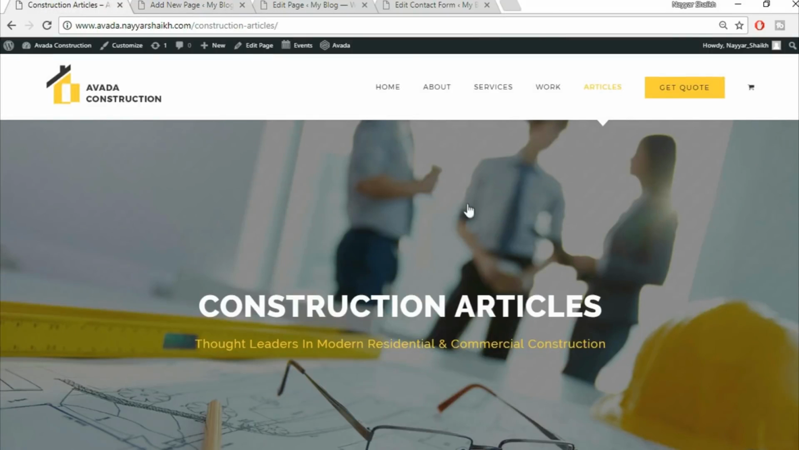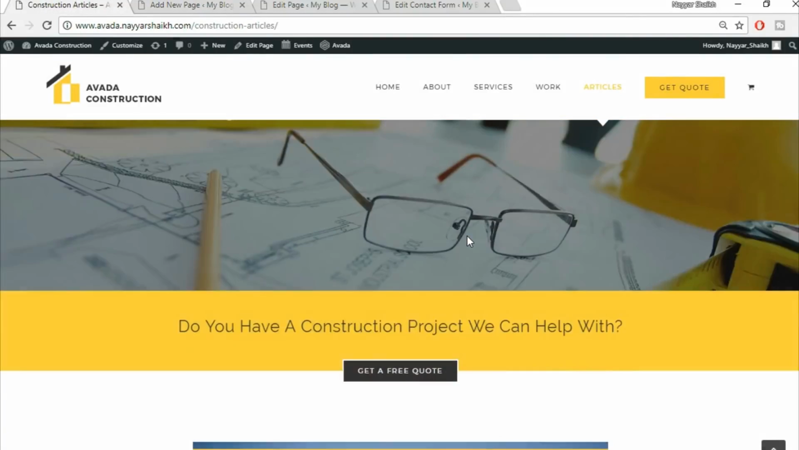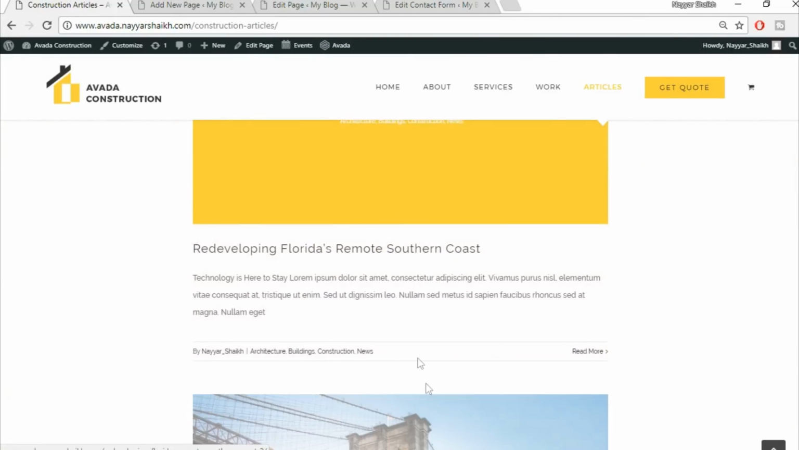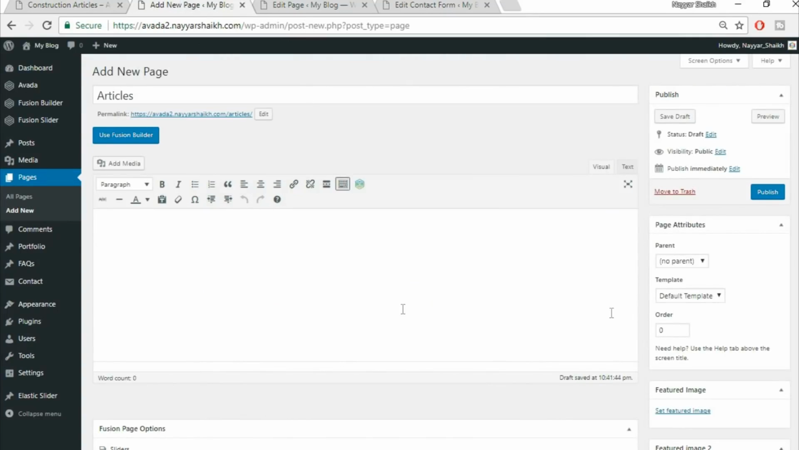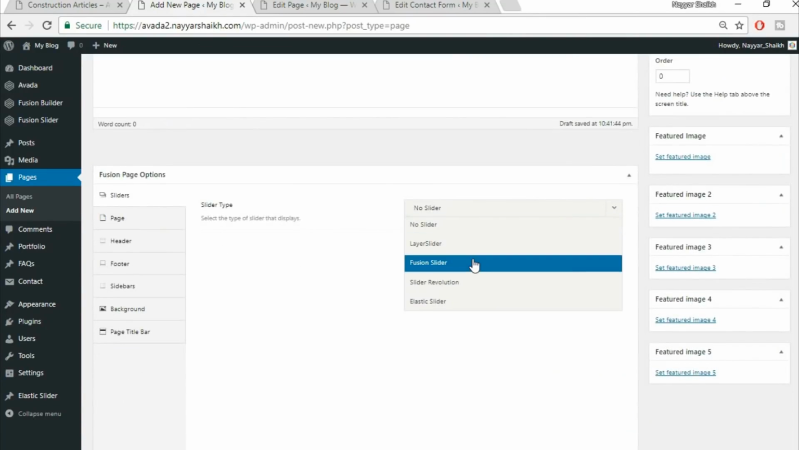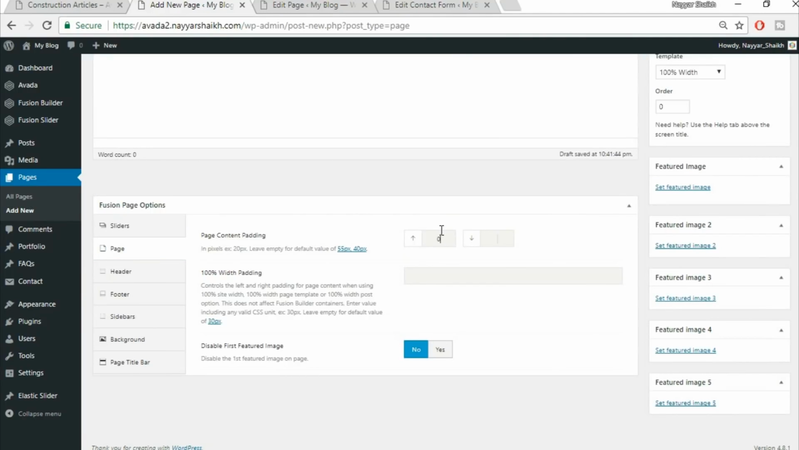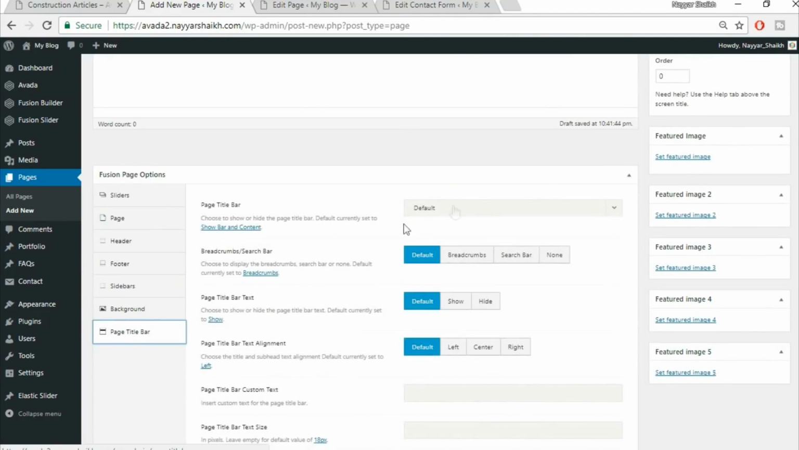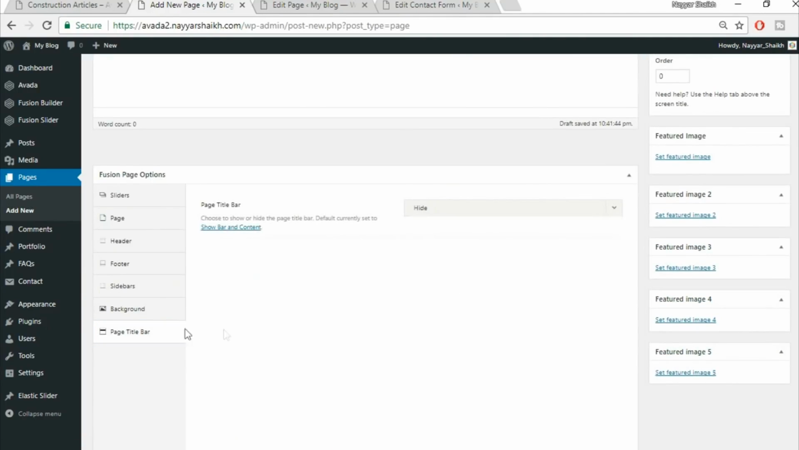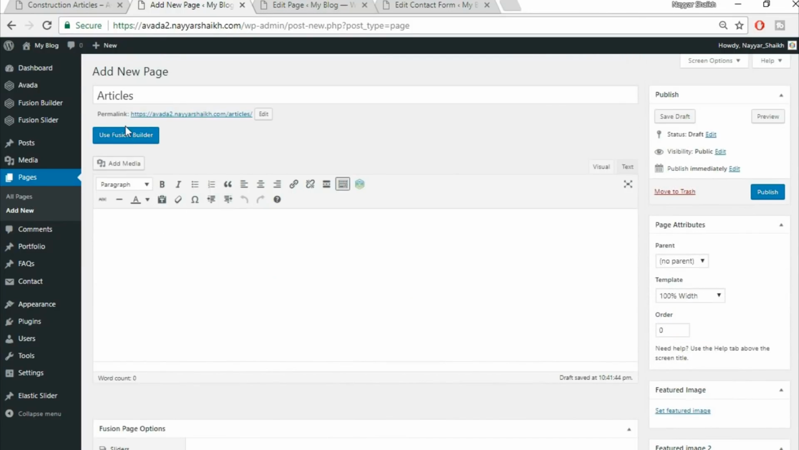Fine. Now let's see, the first section is same, and then we have the articles. So first 100% width. Let's add the slider. No page padding top or bottom. We don't want this title bar, so just hide that.